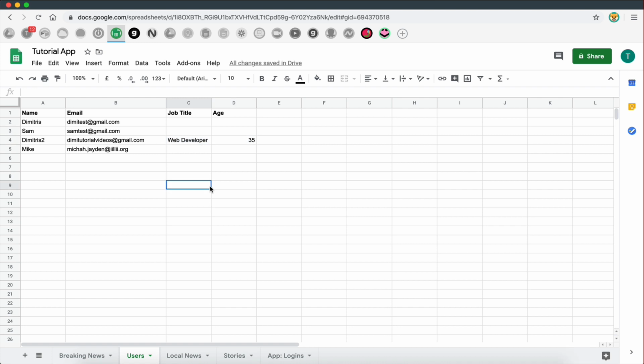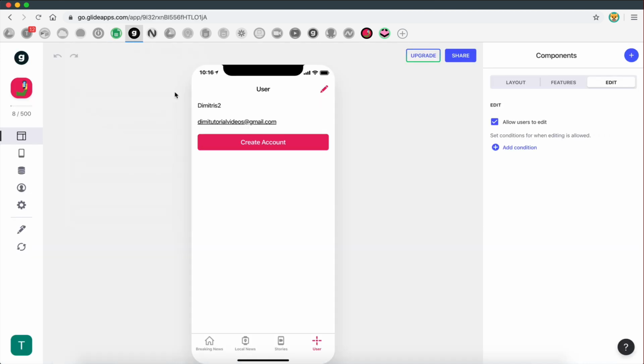So this is how you work with data, and this is how you work with accounts, essentially. These are not really accounts. It's just being able to filter data based on specific parameters and specific rules, you know.